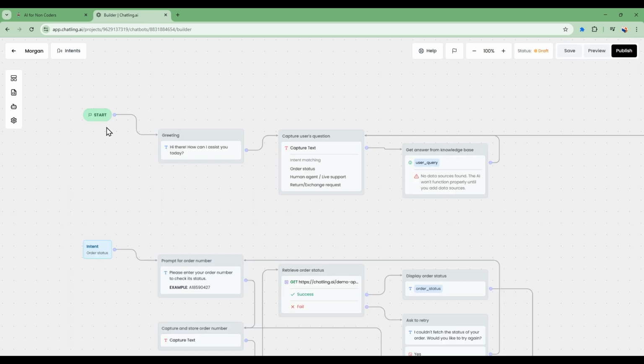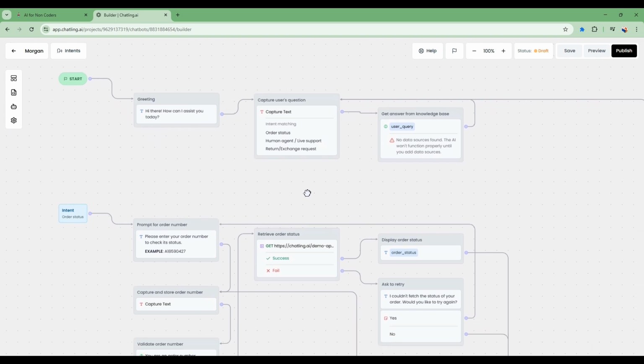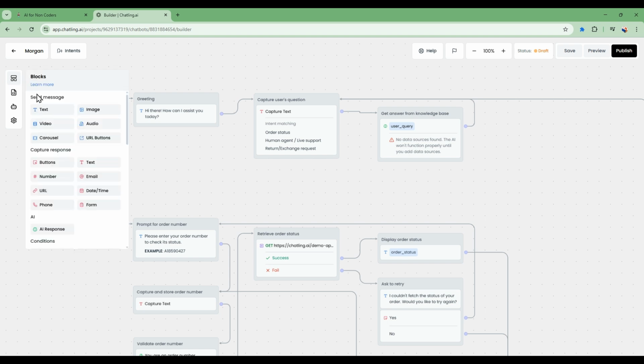So because we started with a template, we have some pre-configured workflows. All right, let's look at the visual builder canvas. So on the left, you'll have a set of blocks. So the blocks are categorized into send messages. So this send message you can drag into here and display different text messages in the chatbot. So in this case, a greeting. Hi, how can I assist you? So that is a text box.